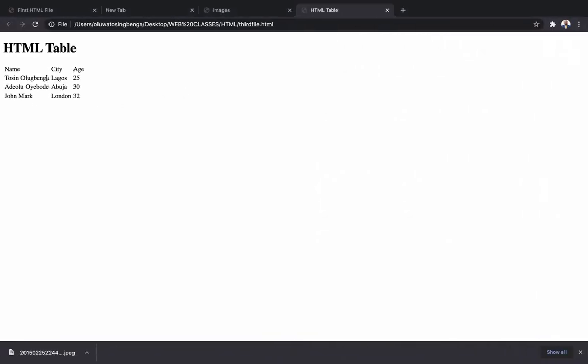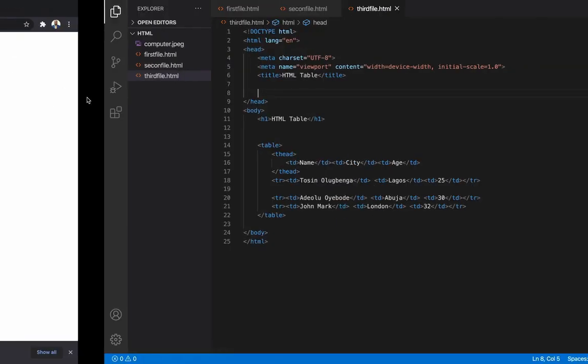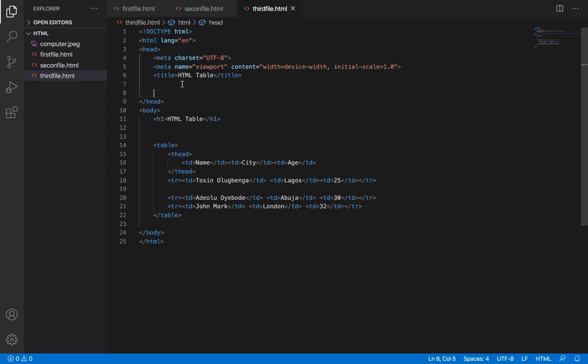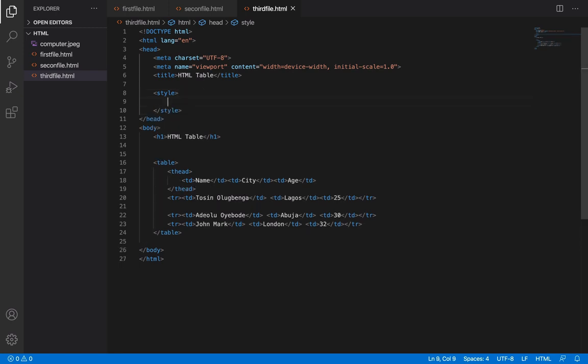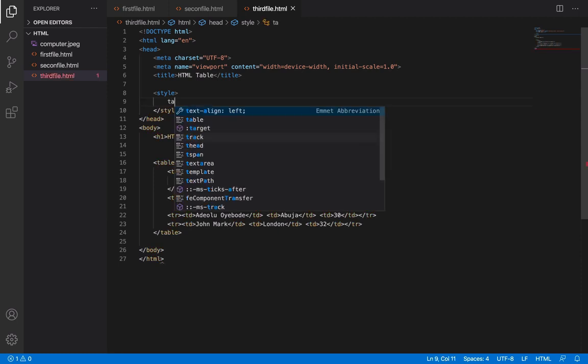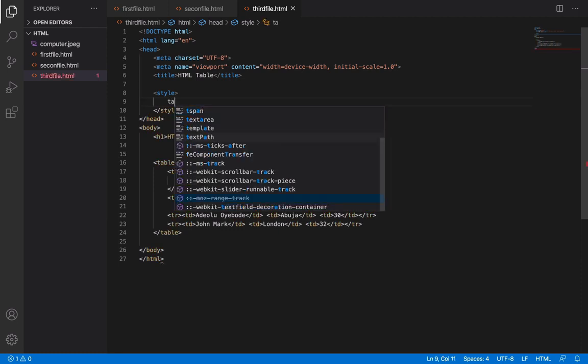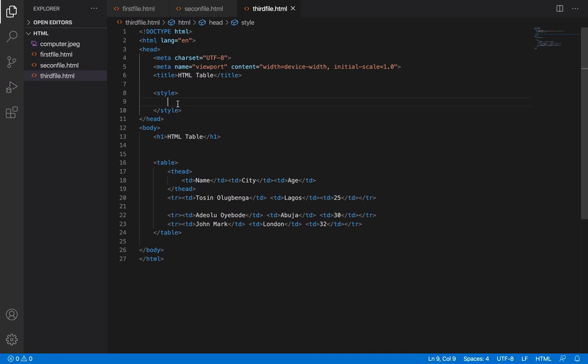Like it is now, you might not really know this is a table. This one looks so plain. So we're going to do some styling. I'm going to explain more about styling in subsequent videos when we get to the CSS part. So here I want to style this table, so I'll just type table here to say that I'm styling the table.